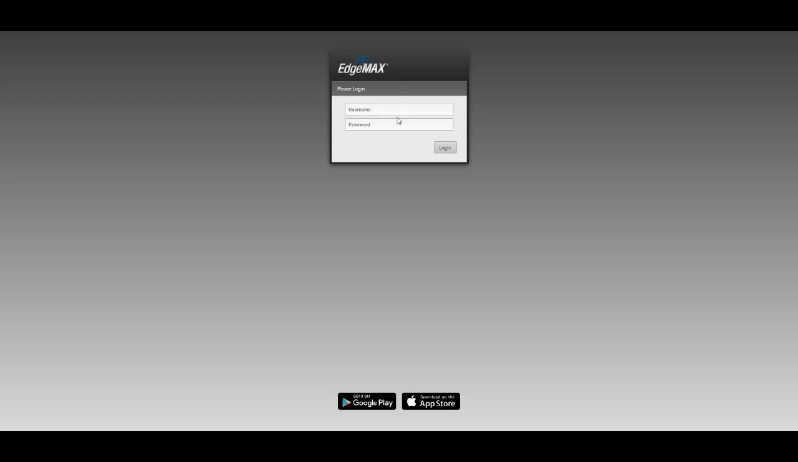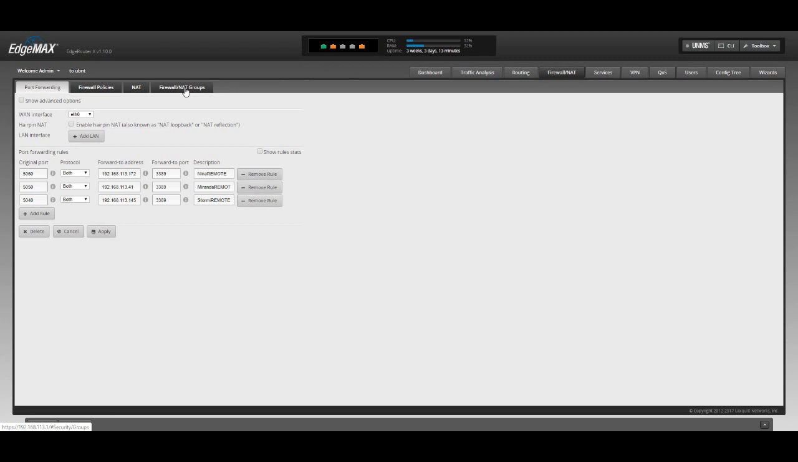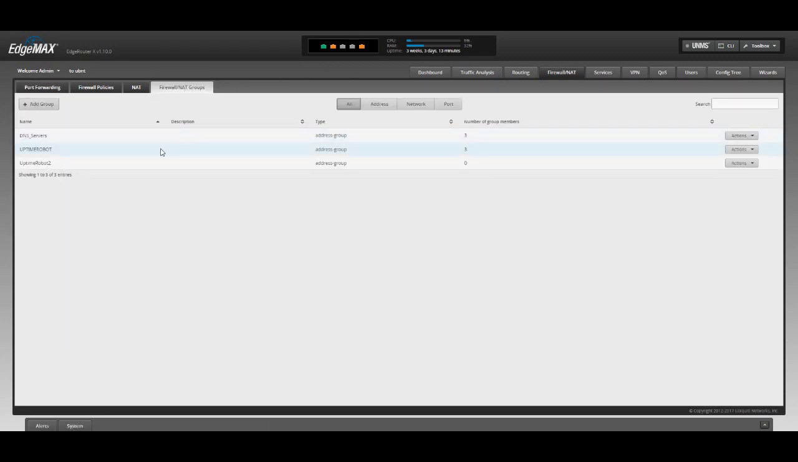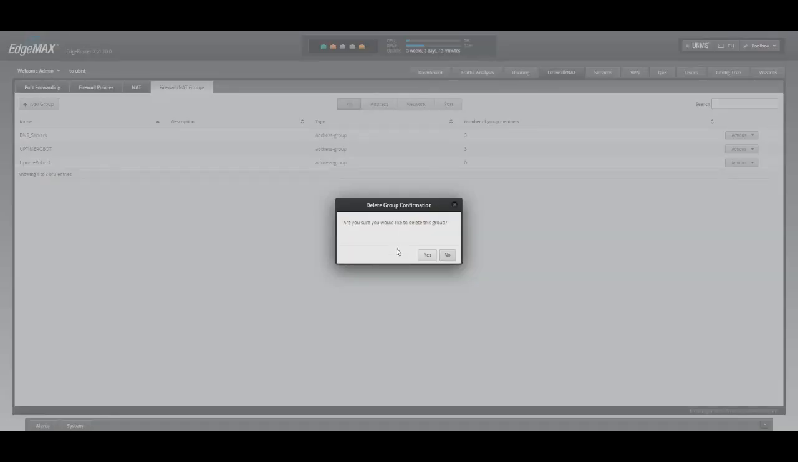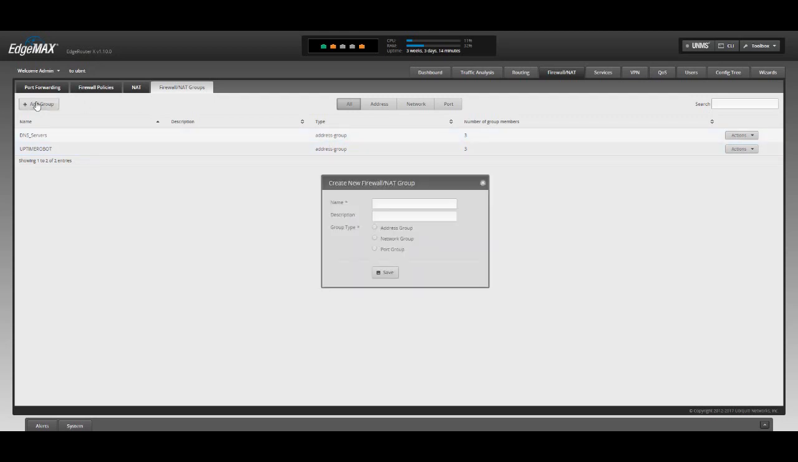First, we're going to log into our router. Then we're going to click on Firewall NAT. And we're going to click on Firewall NAT Groups. Now we already have a group here made, and we're going to show you how to make one. We're going to click on Add Group.